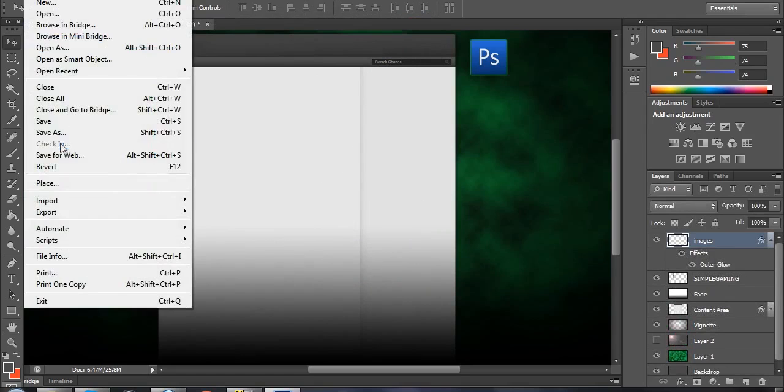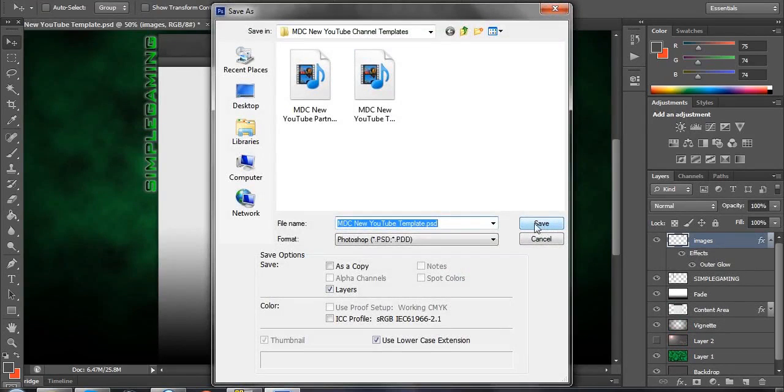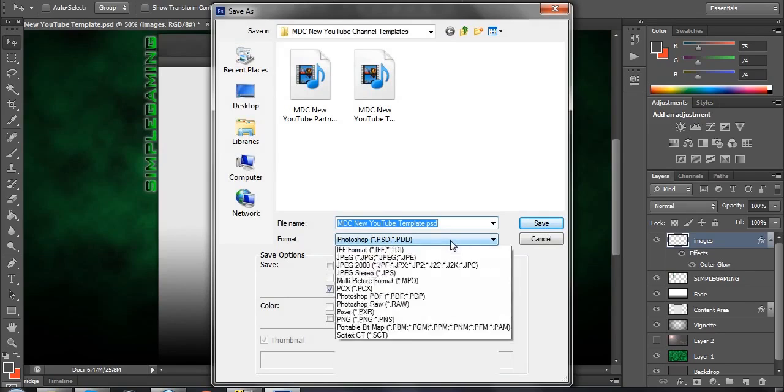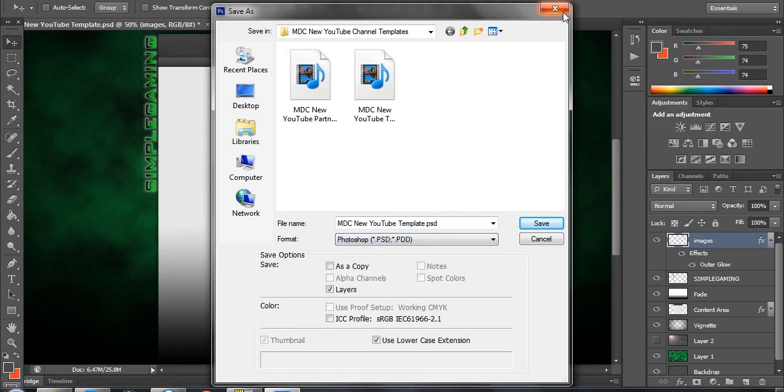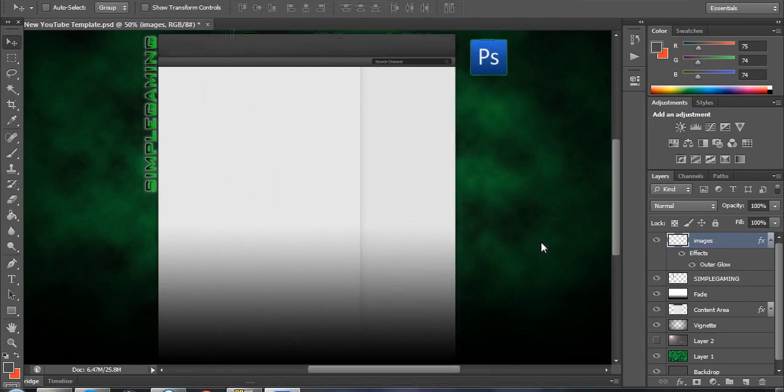Once you're done with that, you go File, Save As. If you want to save it, you can save it as a PSD so you can open it up and rework it. But for YouTube, you want to go down and save it as a PNG, or I'm not sure on Mac. Save it as PNG, and then you go to your channel and you upload it. Okay. So that's an intro. That's not an intro. That's a tutorial on how to make a YouTube background.